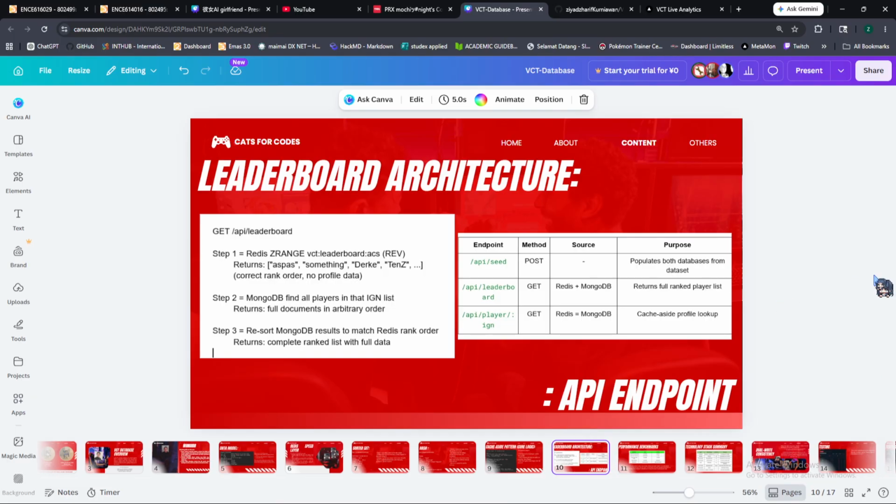Next, Nando. This is the leaderboard architecture. This is just going to set out the leaderboard by itself. Find out from Redis, and then MongoDB will find all the players in that IGN list and then return it, and then re-sort the MongoDB results to match the Redis rank order.